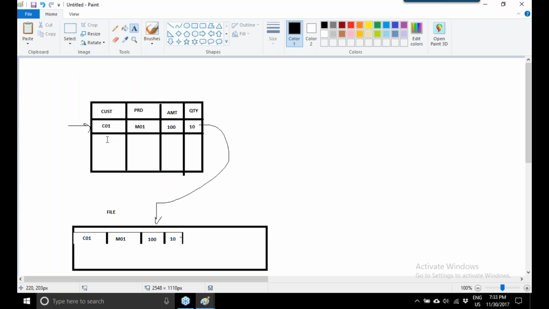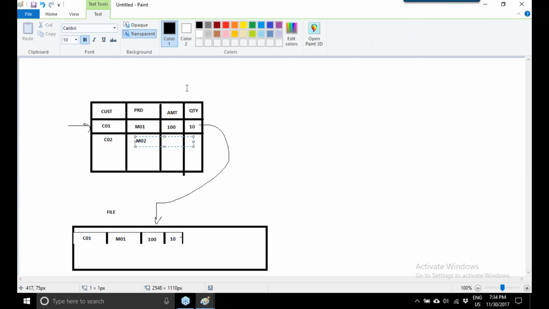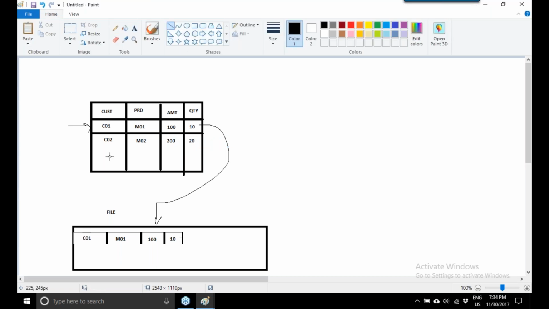Now coming to the second one, C02, M02, I'm just trying to insert the second row, with amount 200. When you insert the second row, the system stores it in the same file as well. So the complete data is dumped into a single file. So what is the disadvantage of this approach?